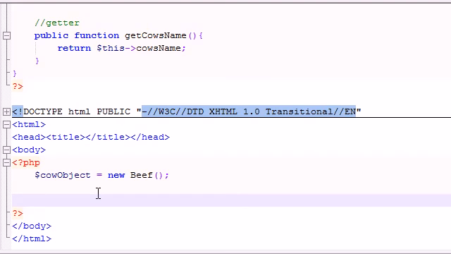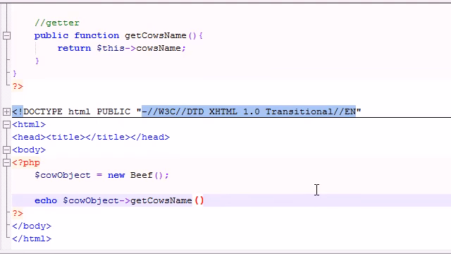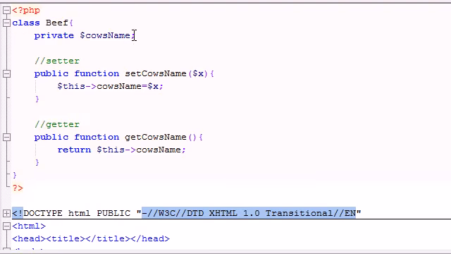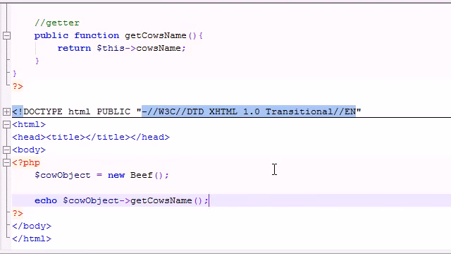So anyways, let's go ahead and echo the cow object, and let's just use that method. What was that called? Let me just copy this. I'm way too lazy to type this stuff out. Alright, get cow's name. This is not going to give you that fatal error from last time, since this is valid code. Cow's name is not equal to anything right now, so this is going to echo out nothing at all.